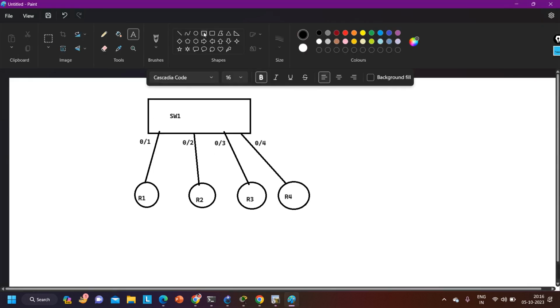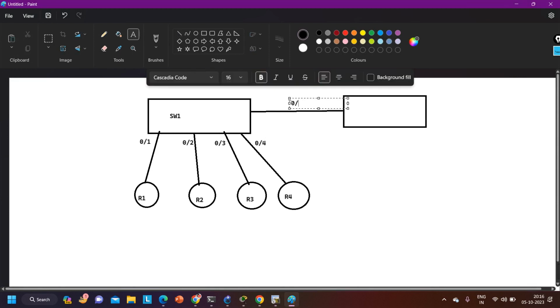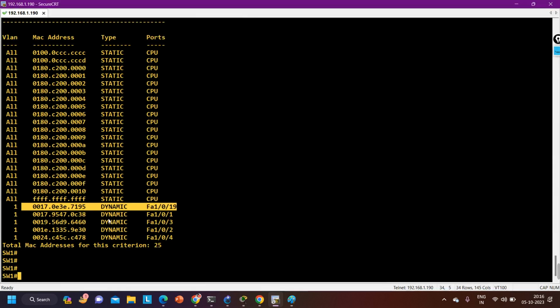So 4 routers are connected, and the 0/19 port is connected with another switch, switch 2. Switch 1 is connected with one other switch in the rack, that is switch 2, and the link between switch 1 and switch 2 is 0/19. So that's why the switch has learned these 5 dynamic MAC addresses, right?